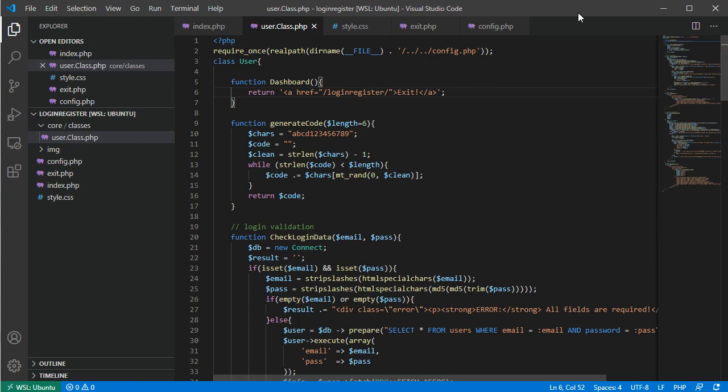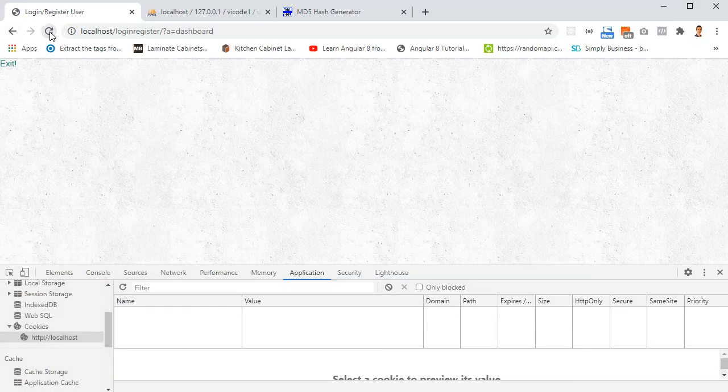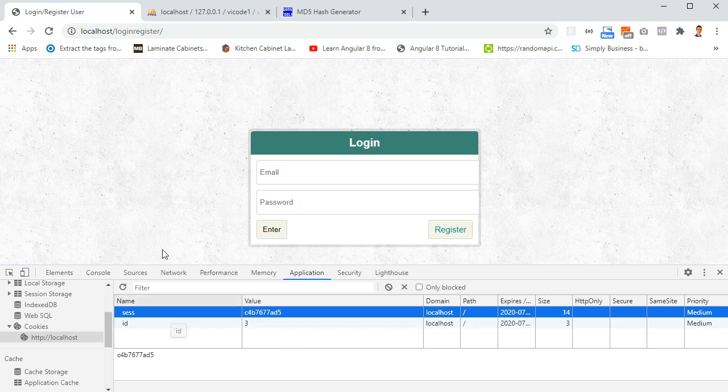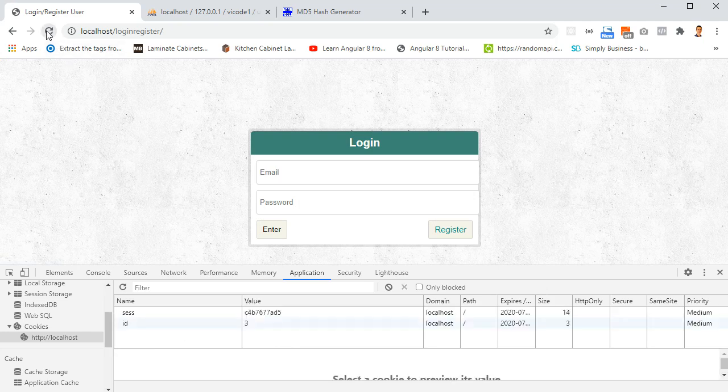Okay, save it, go back, refresh the page, and there's the exit right here. You can add styling here. Now you can do whatever you want. This is the dashboard content. So okay, if I click exit, we see that it didn't work though. We still have the cookie stuff.